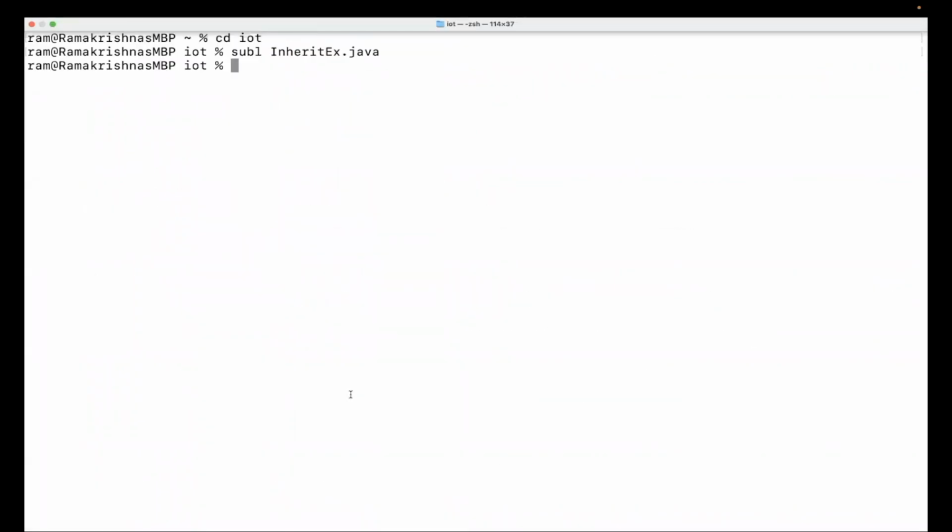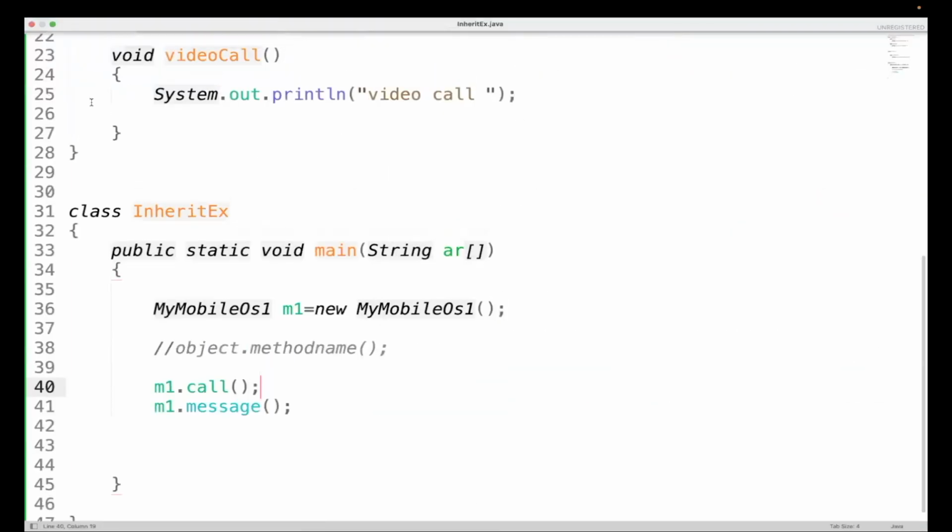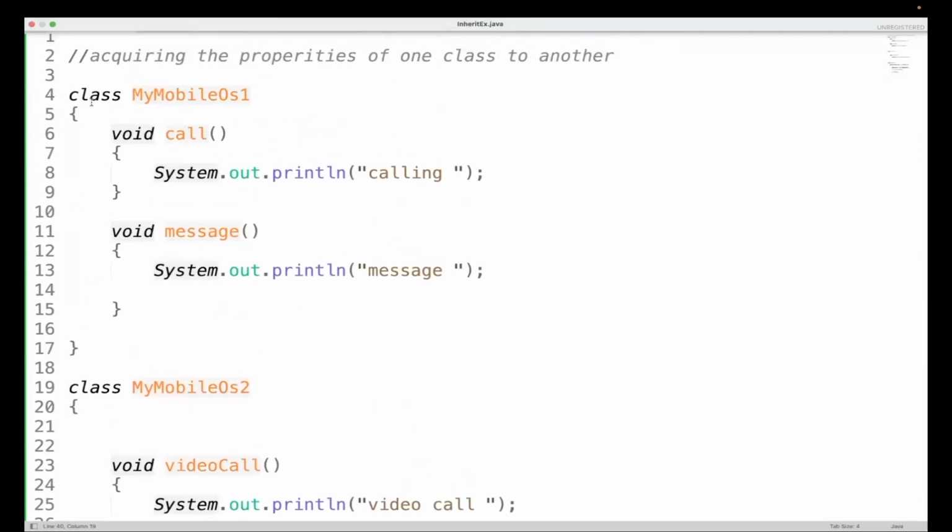How to compile? Javac inherit.java. I don't have any error. Execute, java inherit. Are we able to execute both the methods or not? Yes, sir. Okay.